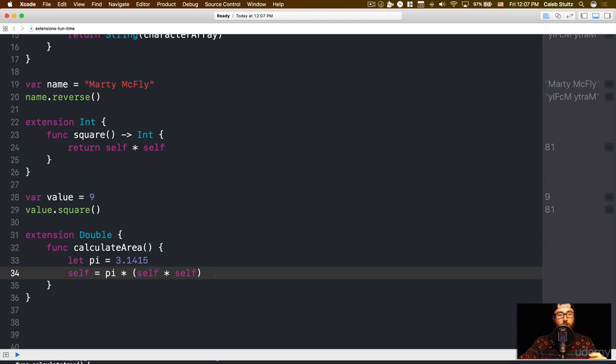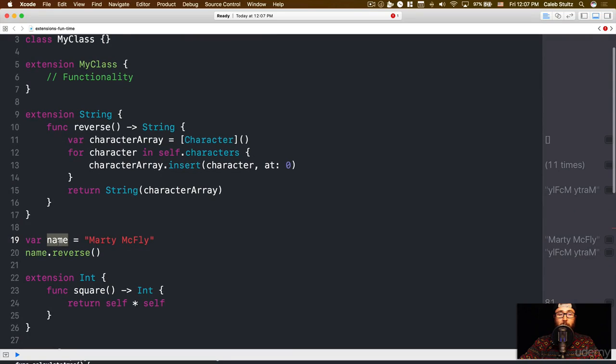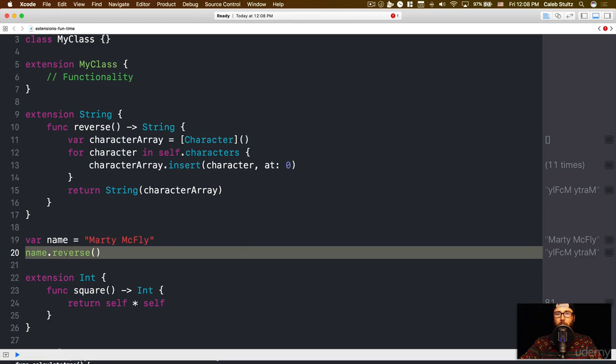Okay? So we have r squared, right? The radius squared, self times self, and then we're multiplying that by pi. Now, we're getting an error, and you can tell it says self is immutable. If you think back to our string extension, we basically called name, and then we called name.reverse. What we did is we took our name, we printed it, and then we took the value of the name and reversed it, kind of making this like a temporary variable.